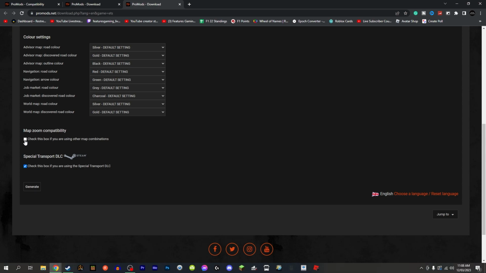If you are using other map mods that extend the map, make sure to check this box. And if you have the special transport DLC, then check this box. And click generate to download your DEF file.